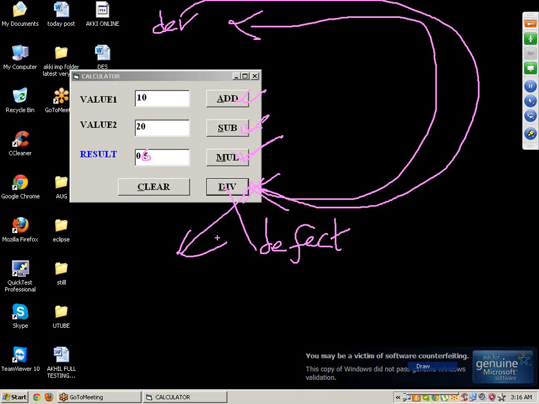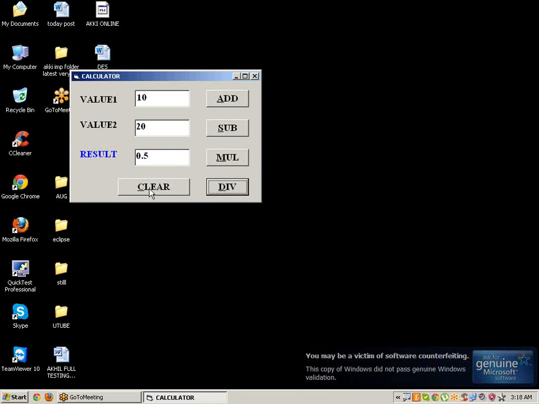Add functionality, sub functionality, mul functionality, already tested functionalities, but still we are doing testing. Still we are performing testing on the add functionality, sub functionality, mul functionality. So this type of testing is known as regression testing, situation 1. That is regression testing, only one situation. Next, I'm taking another application.